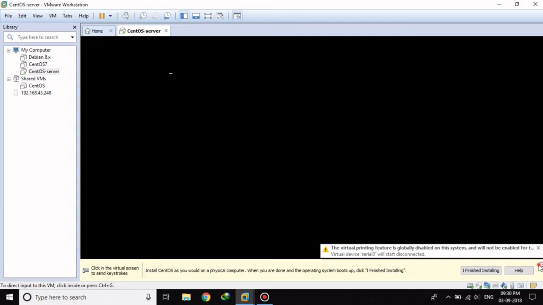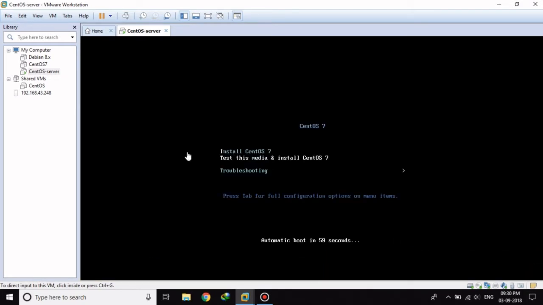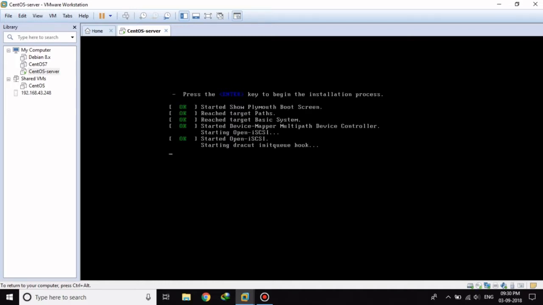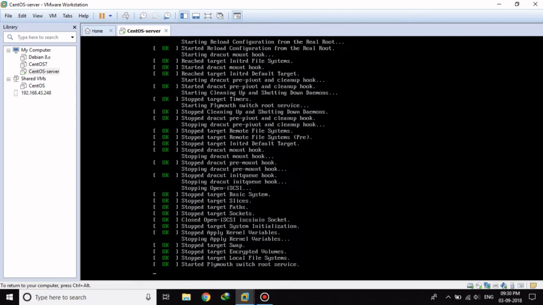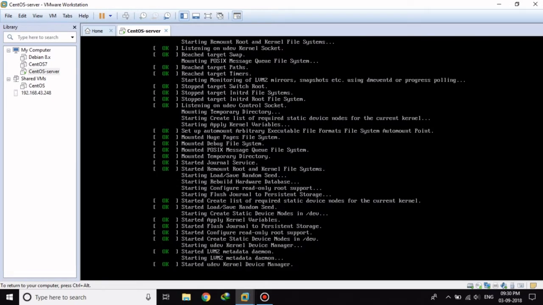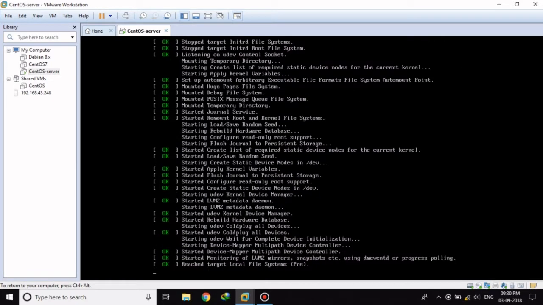It's just booting up. Now what you have to do is install CentOS 7. Just press the enter key. Now it should begin the installation process. Let's wait until it begins. Yes, the installation process has begun, and soon we should be prompted with the first screen of the installation.